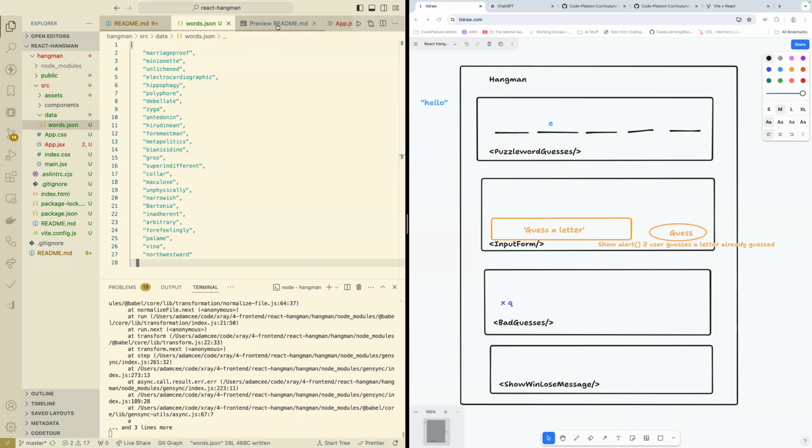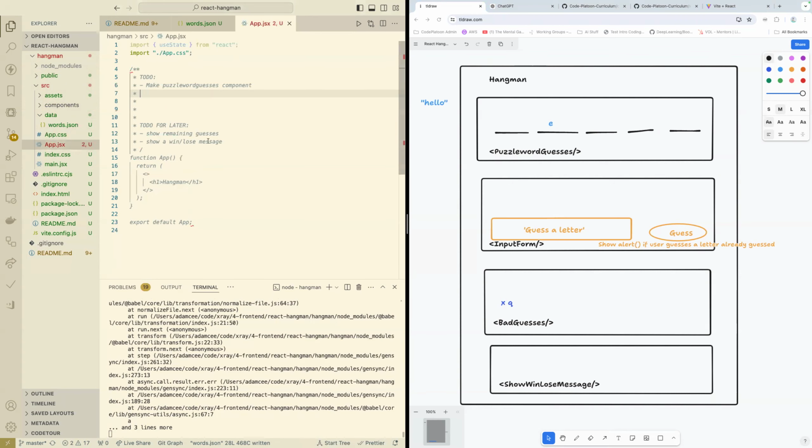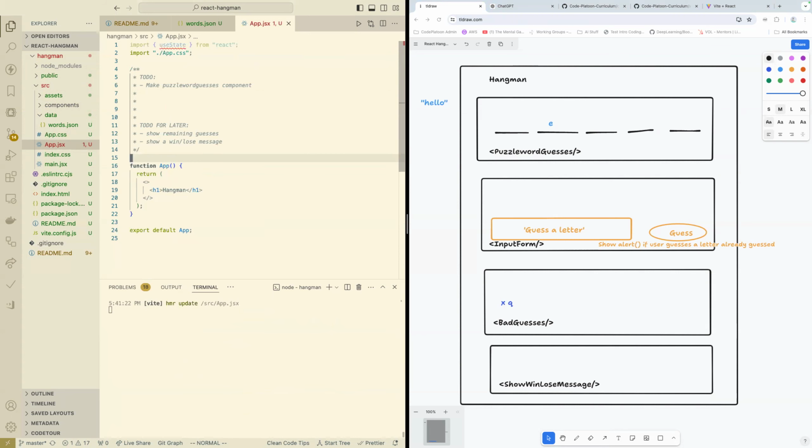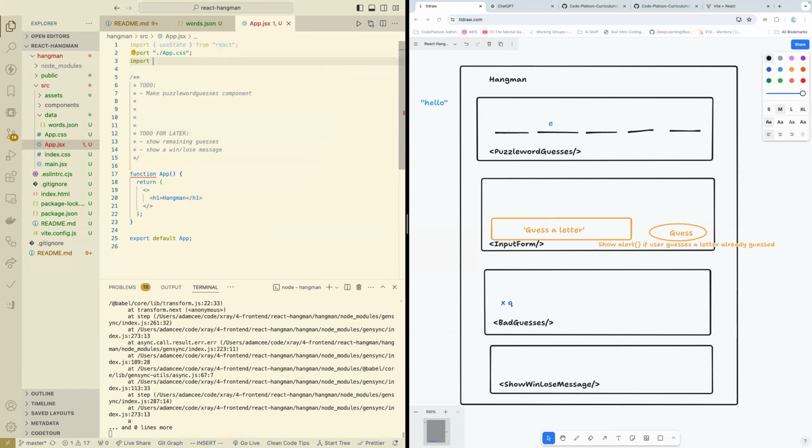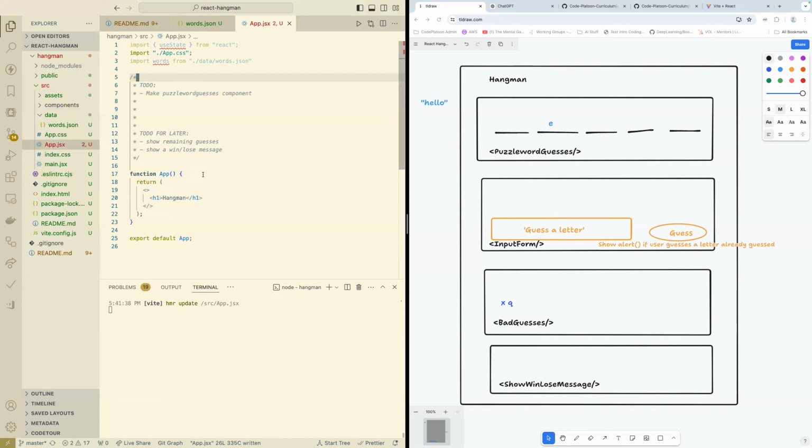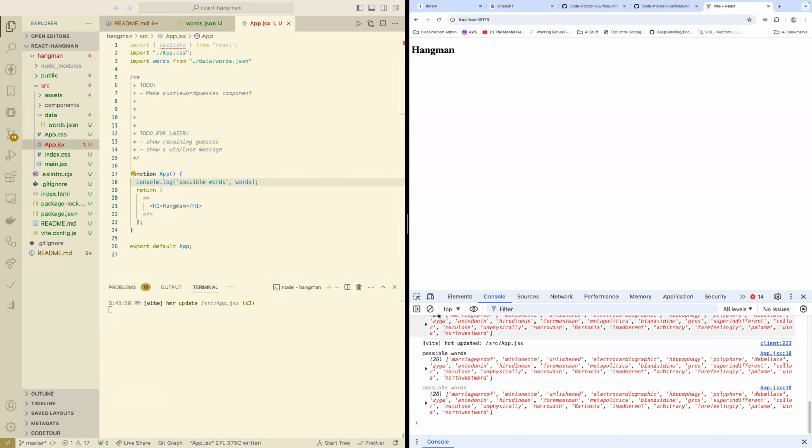And in fact, now that I've created this, I might as well just import it into app.jsx and make sure I didn't do anything silly. In fact, I already see I did something silly by not closing my multi-line JavaScript comment. Let's go ahead and import, let's just call it words from data words JSON. And let's just console log it here, just to make sure, again, that I haven't done anything silly. I didn't make a mistake when I copy and pasted the code or anything like that.